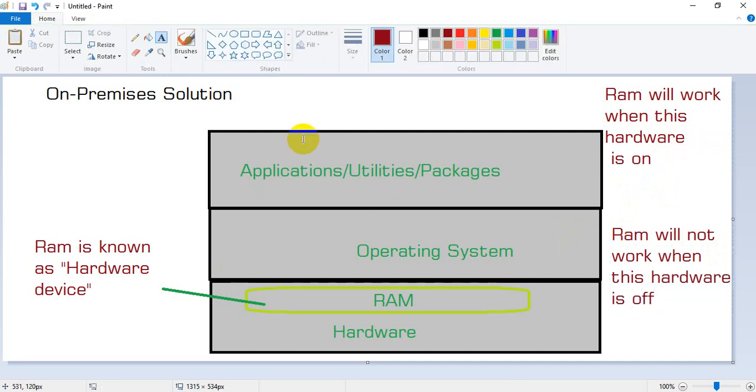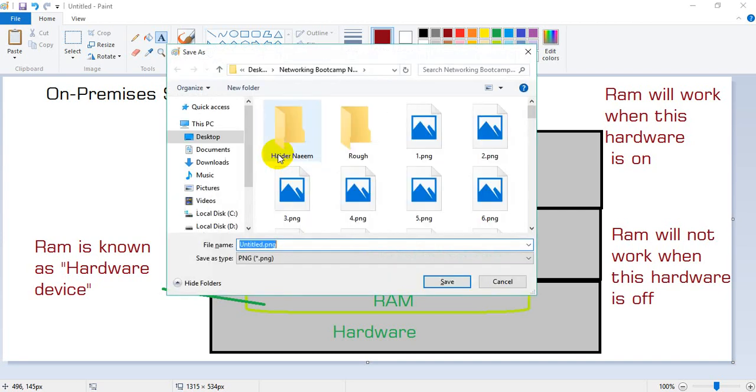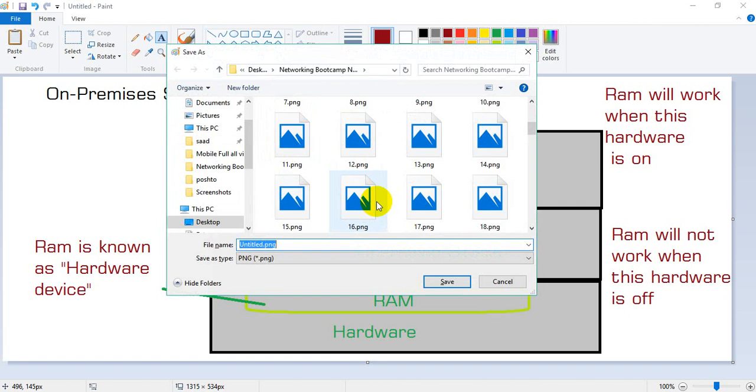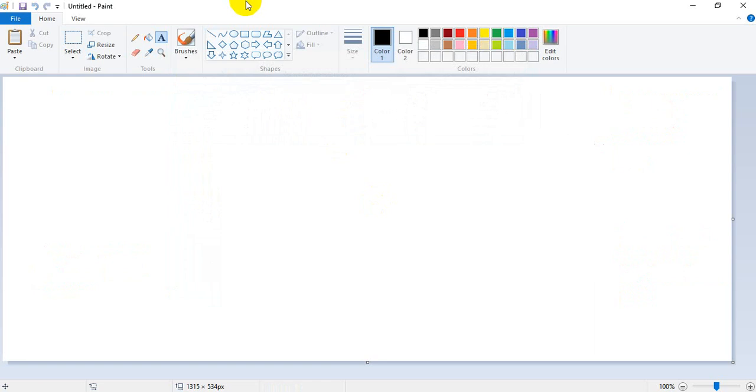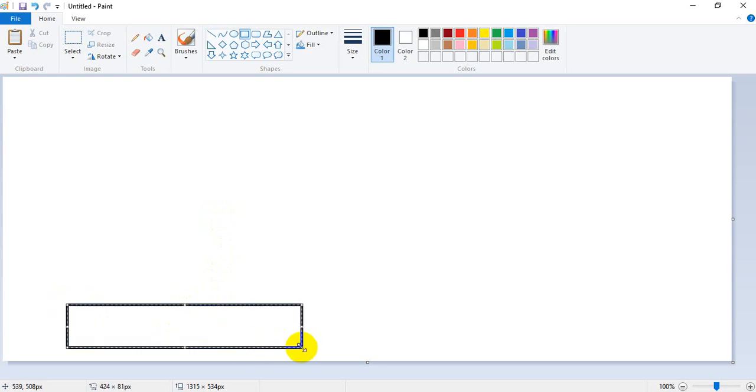So this is the solution on premises in which I described about RAM in depth. Now let's go to the virtualization solution and discuss about RAM in virtualization solution. Let me save it first. And let me create a diagram for all of you, then I will explain, okay? So give me time.